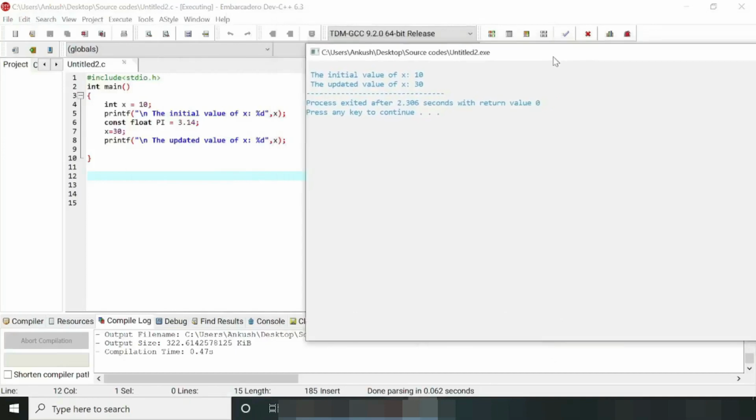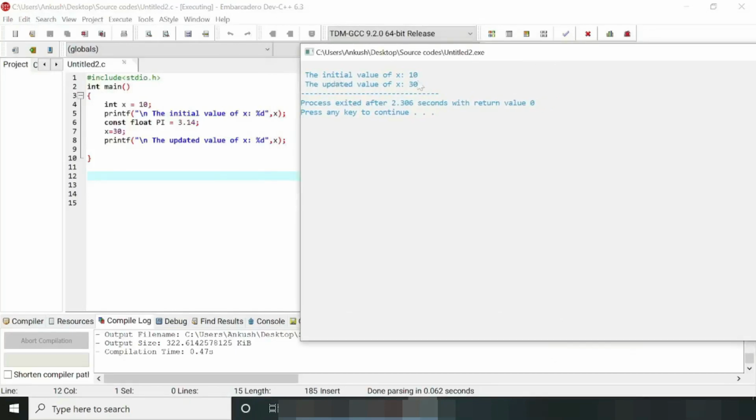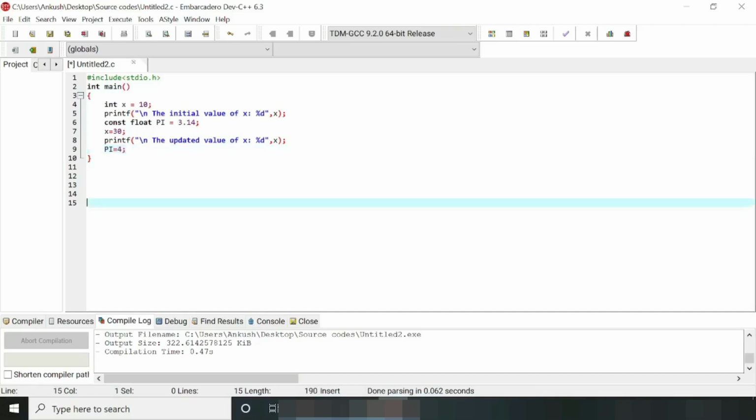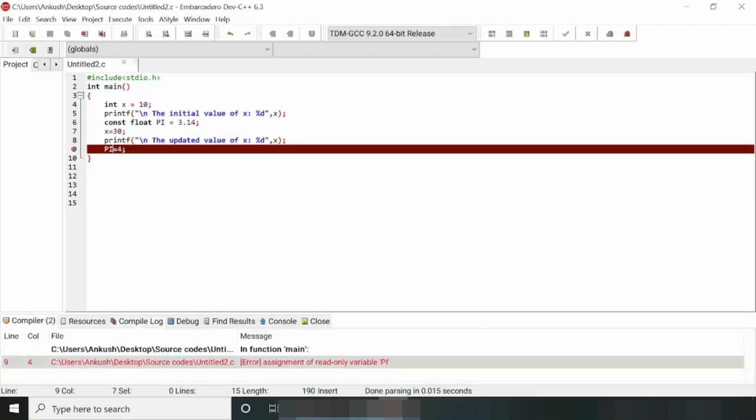Now note that the initial value of x is 10 and the updated value of x is 30 because x is a variable. So we can change the value of x during program execution. Now if I try to change the value of a constant, that is pi equals 4, if I change the value of pi from 3.14 to 4, then it will raise an error, that is assignment of read-only variable pi, because pi is a read-only variable.